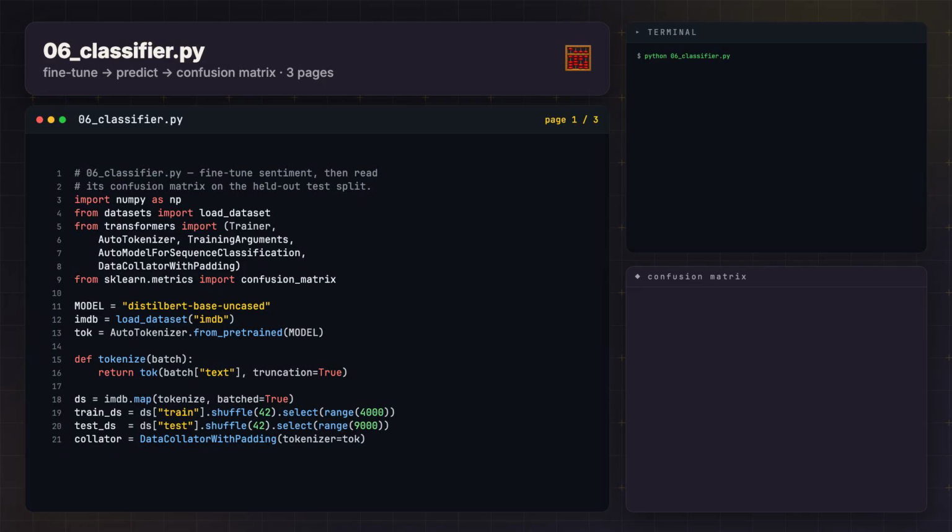Okay, into the editor. One file, zo6classifier.py, 3 pages. Page 1 loads the dataset and tokenizes it. Page 2 fine-tunes with the trainer, exactly like last episode. Page 3 runs prediction and builds the confusion matrix. Everything we've learned across the last 5 episodes lands in this one script.